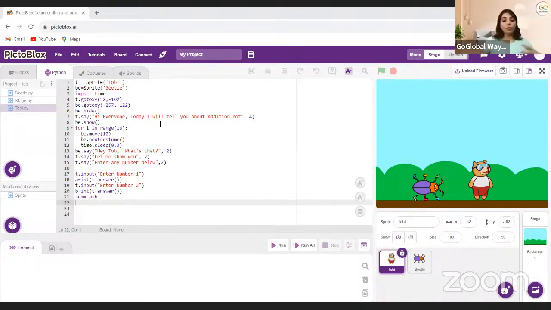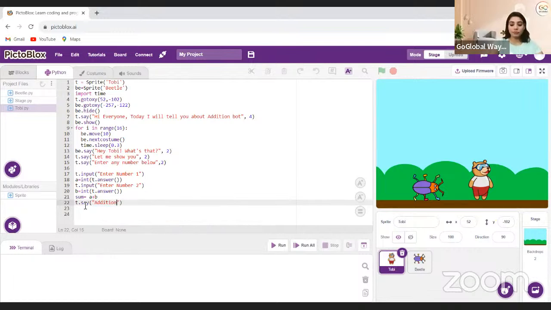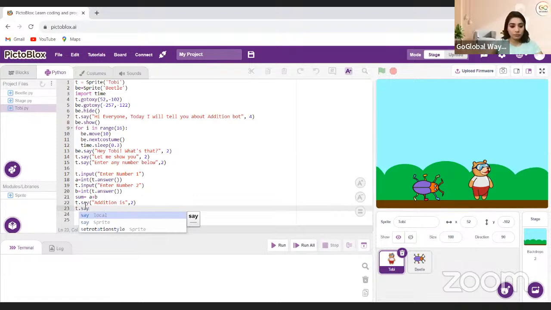Okay, so whatever the answer comes, it will store in the sum. Sum is my next variable where the answer is going to store. So here the Toby will say t dot say addition is for 2 seconds, and t dot say sum. Okay, means whatever my sum will come, it will say sum.